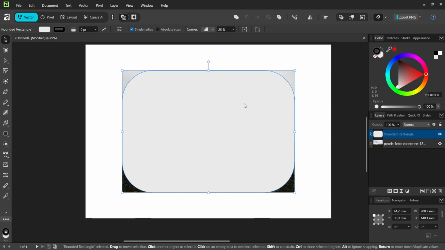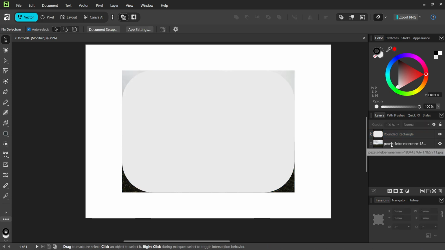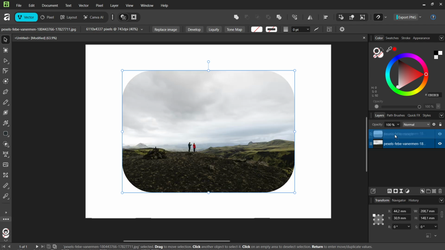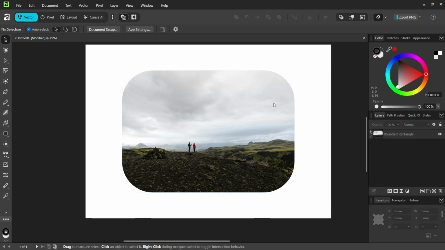And then what you have to do from here is very simple. You simply want to take this image here inside Layers, hold it and drag it inside this rectangle here, and you release it, and just like that, you've rounded the corners of your image. So that's how to do it.